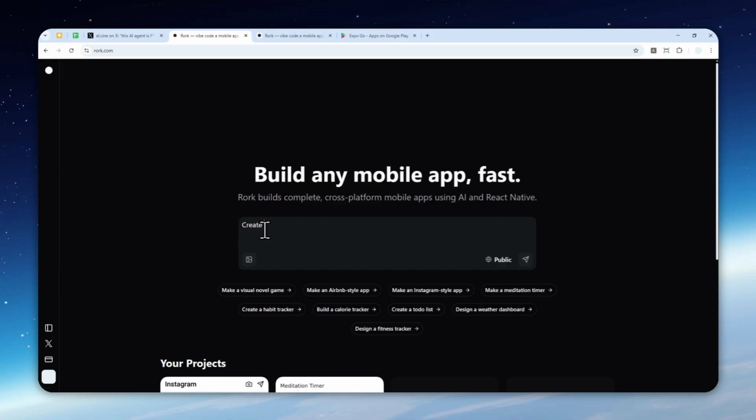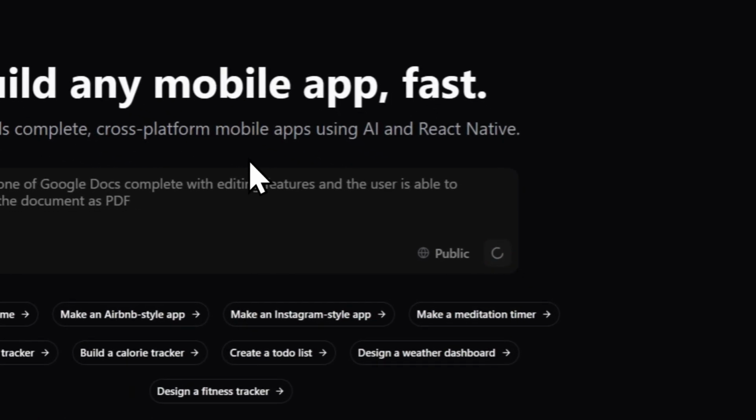So create a clone of Google Docs, complete with editing feature, and the user is able to download the document as PDF. So that's my prompt. Of course, that's not exactly specific, but that should do it. Now, after that, let's click this button to send a message to Rork.